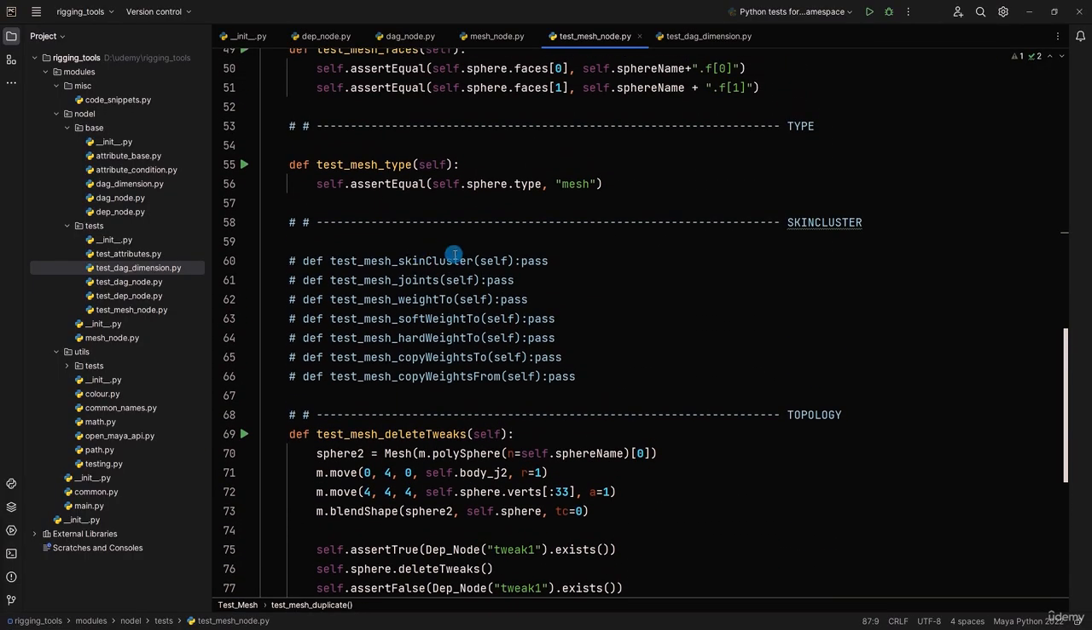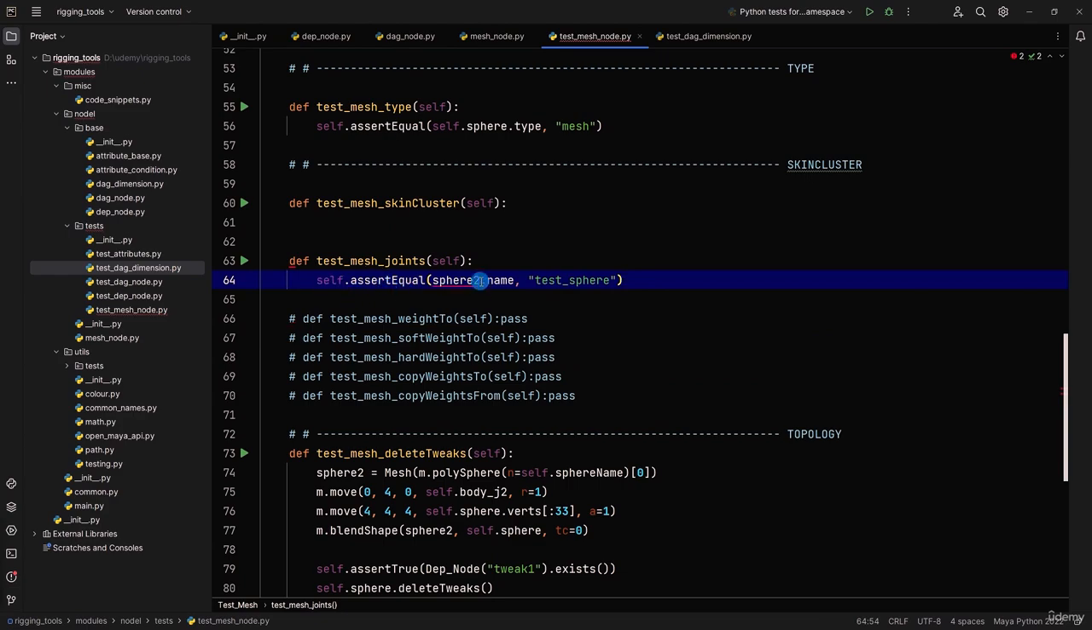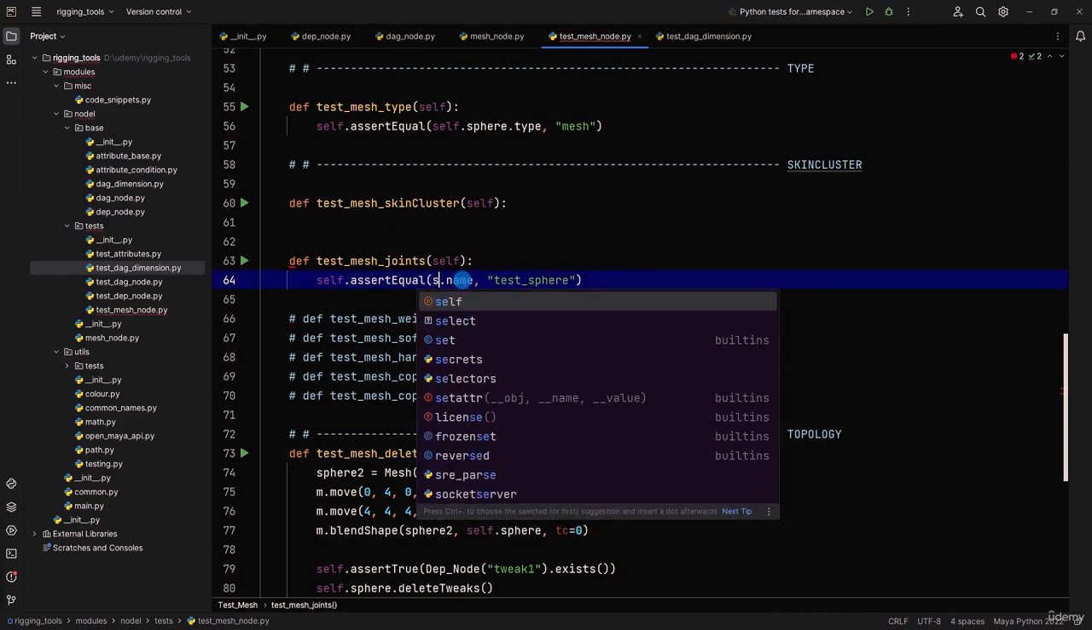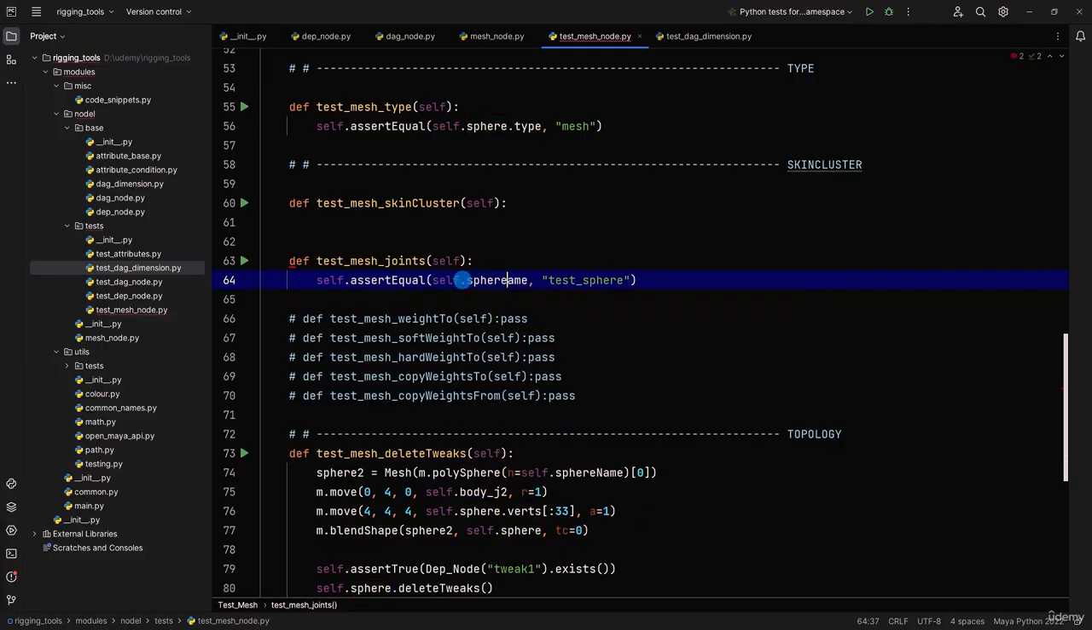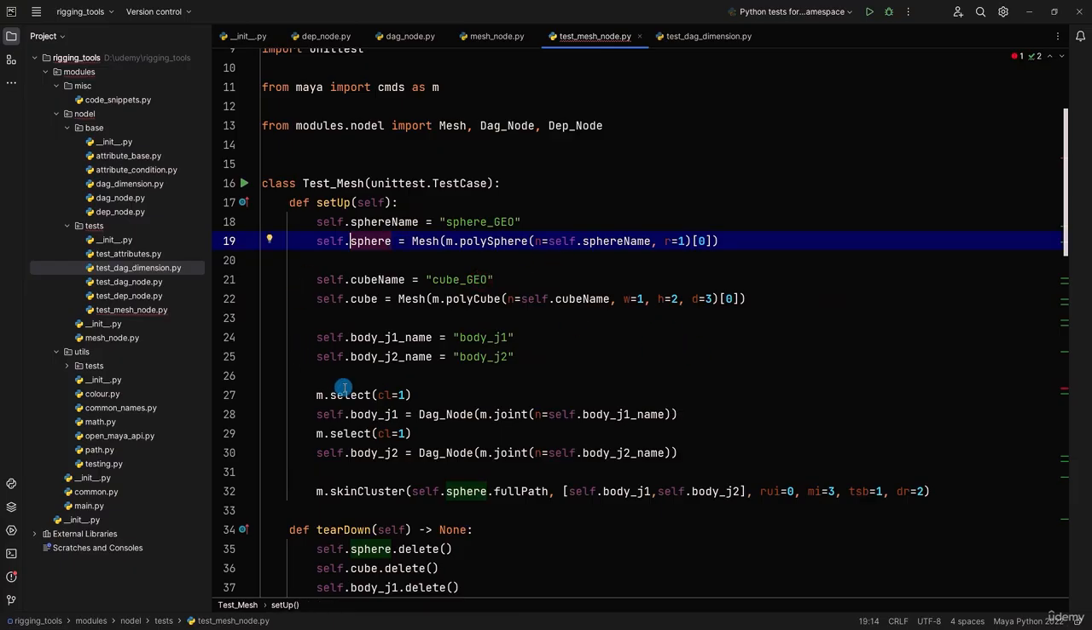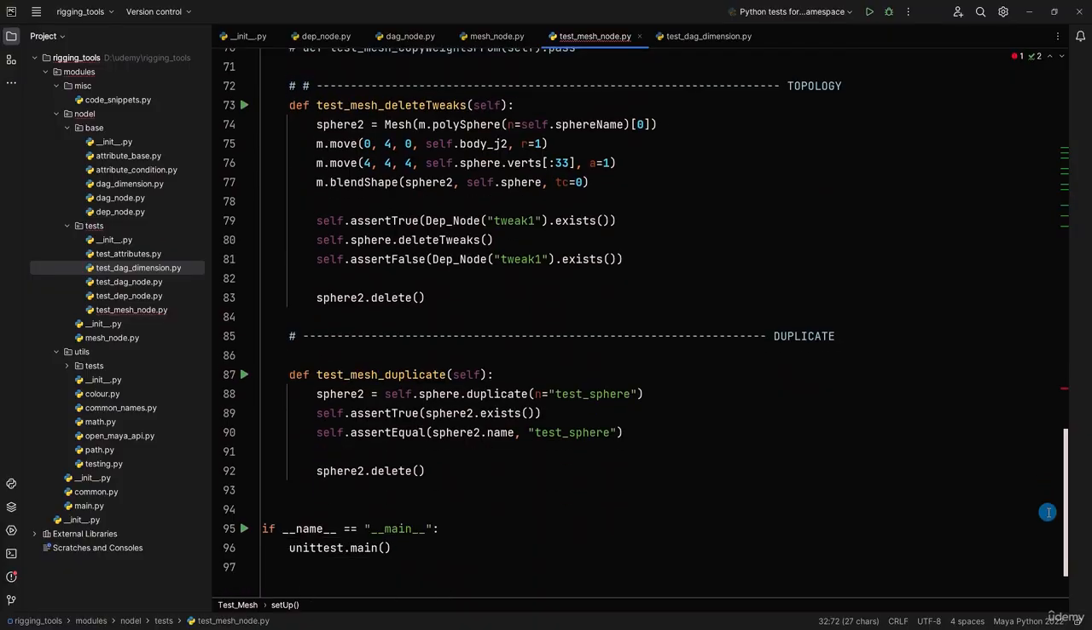All right, now let's test our skin cluster and joints. So what we're going to do is first assert that self.sphere dot joints. It is sphere, isn't it? What are we adding the joints to up here? Let's just check that. Oh yeah, we're creating a skin cluster on sphere, and that will then have these 2 joints on it. So let's get those joints and check that we are getting those.